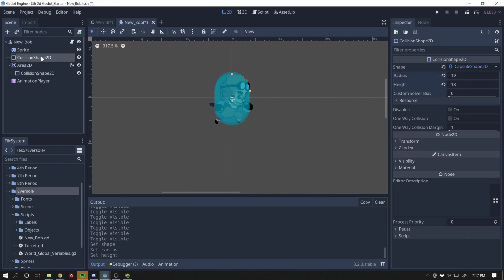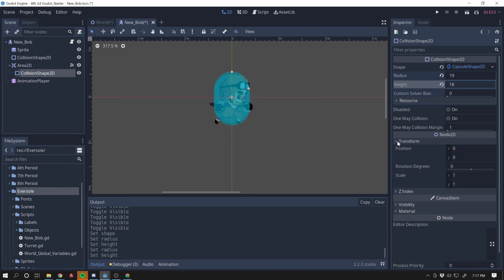Let's go back and look. It was 1918, so then we're going to do 1918. And those shapes should be the same. The only difference is going to be where they're located. So I'll look at the transform here. Yeah, this one is moved down a little bit.